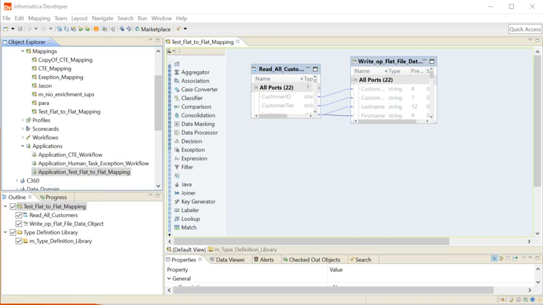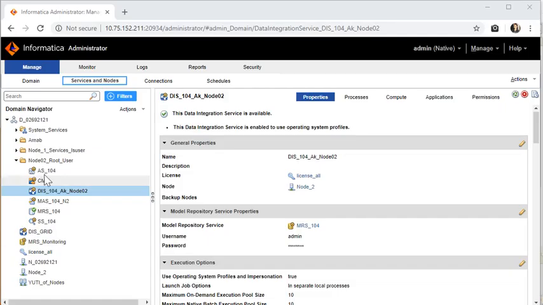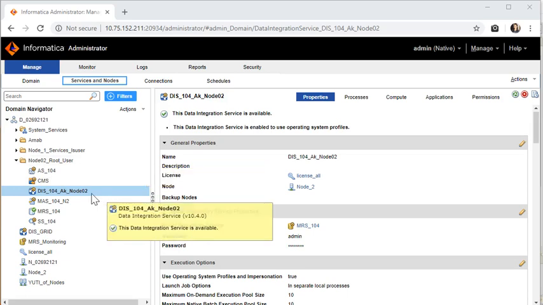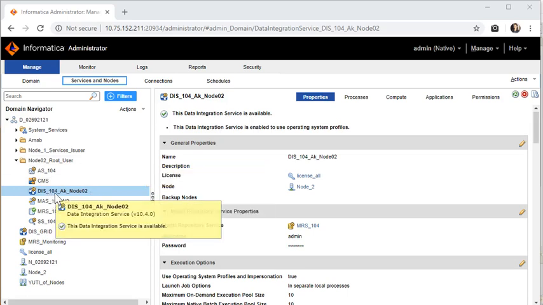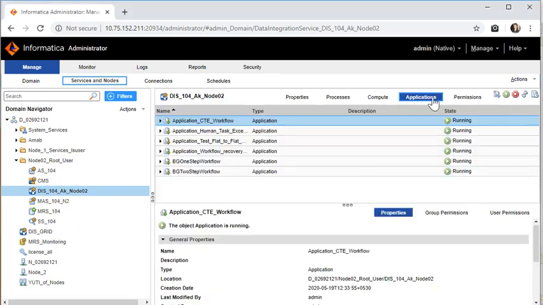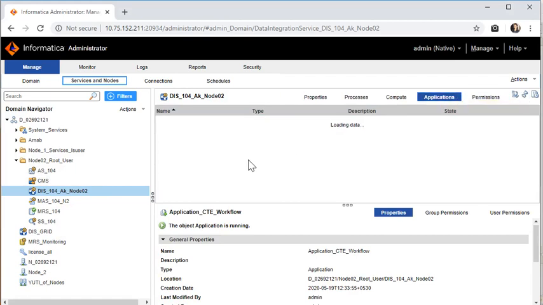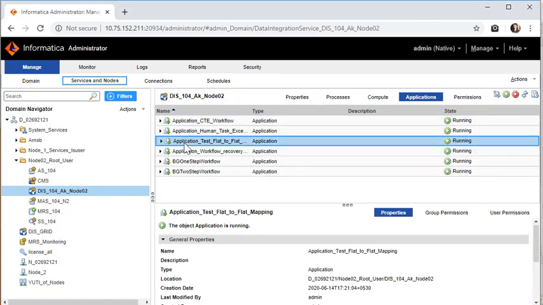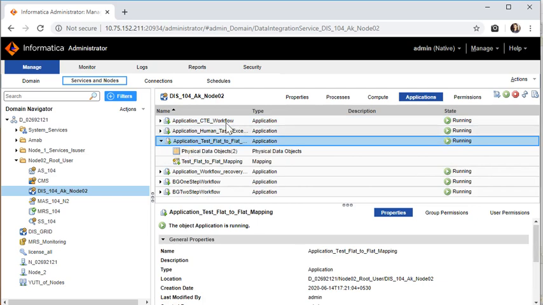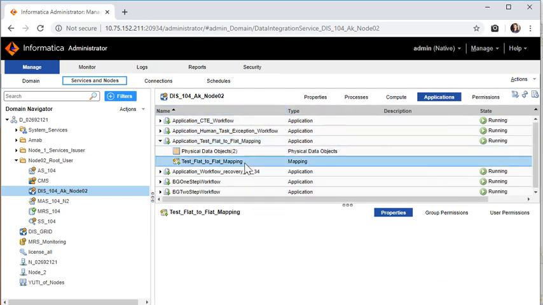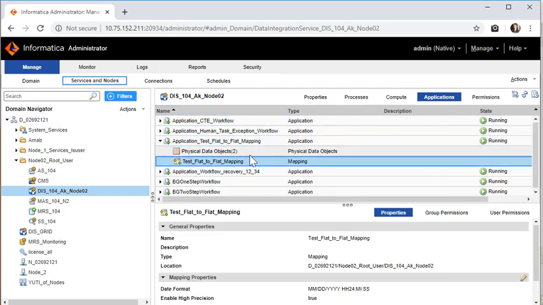We'll also see this from the Administrator console. Now I have logged into the Administrator console just to check if the application that I deployed from the Developer Tool is seen here or not. I had chosen DIS 10.4 as the DIS to which the application should be deployed. Just go to the Applications tab of the DIS, refresh it once, and you would see this application deployed. I can see the application name, and the mapping that I had added is also present in the application. In this way we can deploy an application with the help of the Developer Tool.